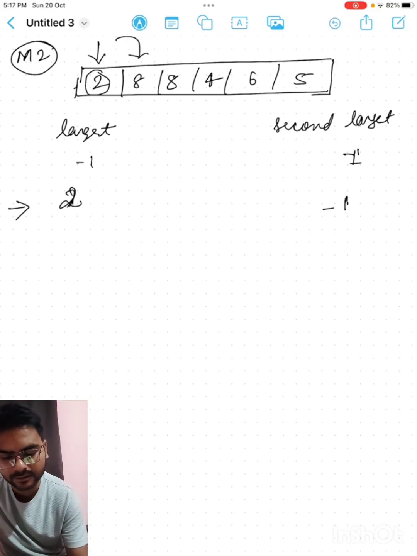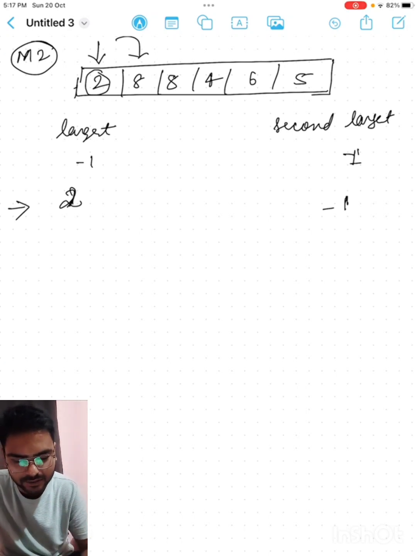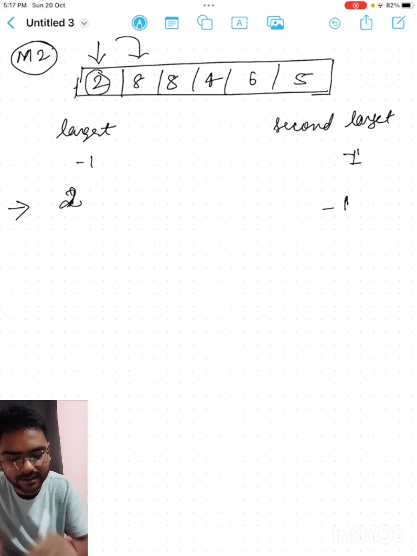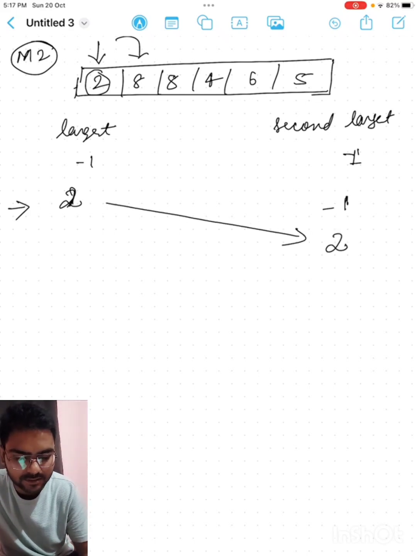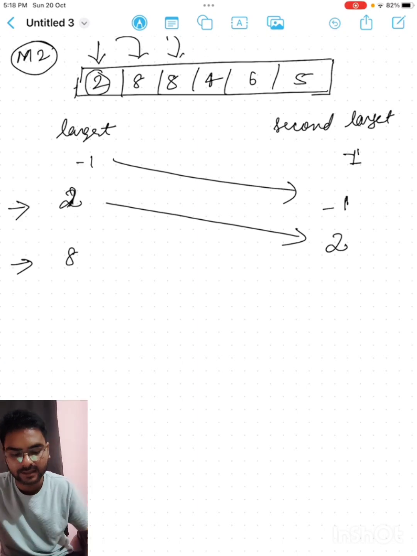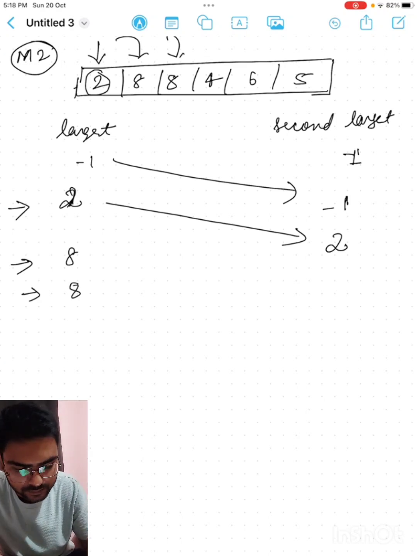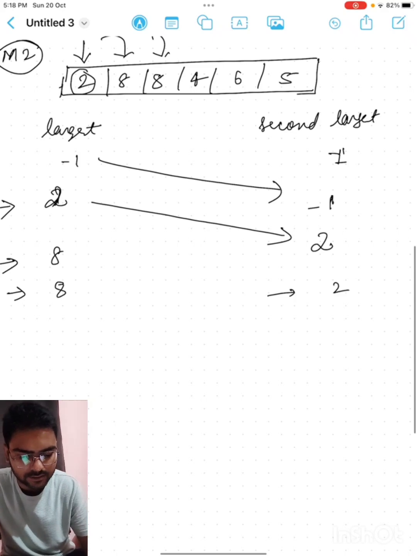Now the loop comes over here. What is the element? Now the element is 8. Is your 8 greater than largest? Yes. So first you have to initialize second largest with the largest, so second largest becomes 2, and largest will become 8. Third iteration, again 8. Is your 8 greater than 8? No, it's equal only, right? So it is 8 only. We don't need to change, we will keep it as it is, 2.